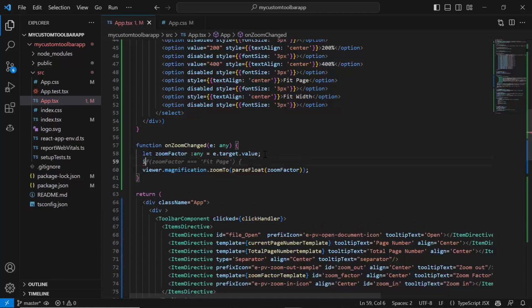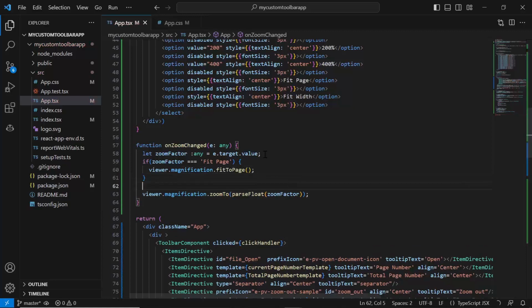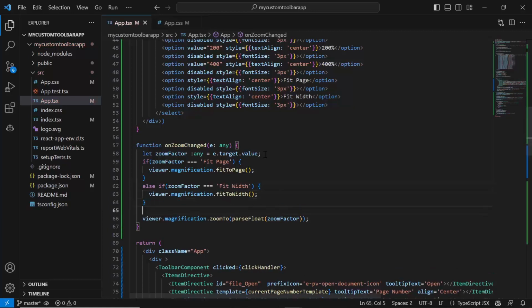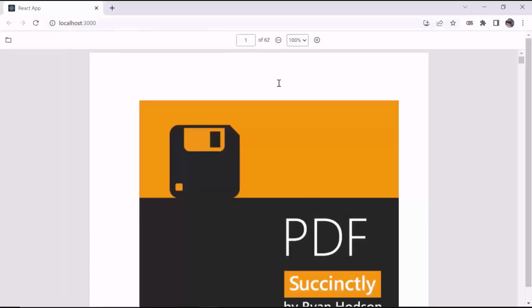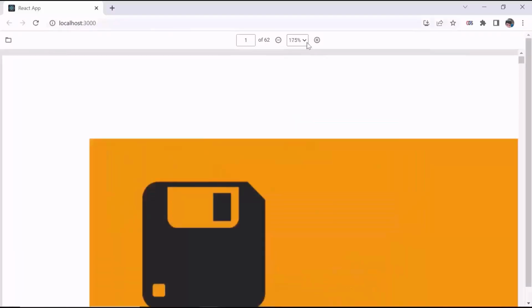To fit the page width within the available viewport size, I use the fit to page method. Then, to fit the viewport width based on the page content size, I use the fit to width method. Otherwise, I invoke zooming to a specific value on the PDF pages. You will be able to see the PDF document zoomed in and out. And you can apply a specific zoom factor in the custom toolbar.